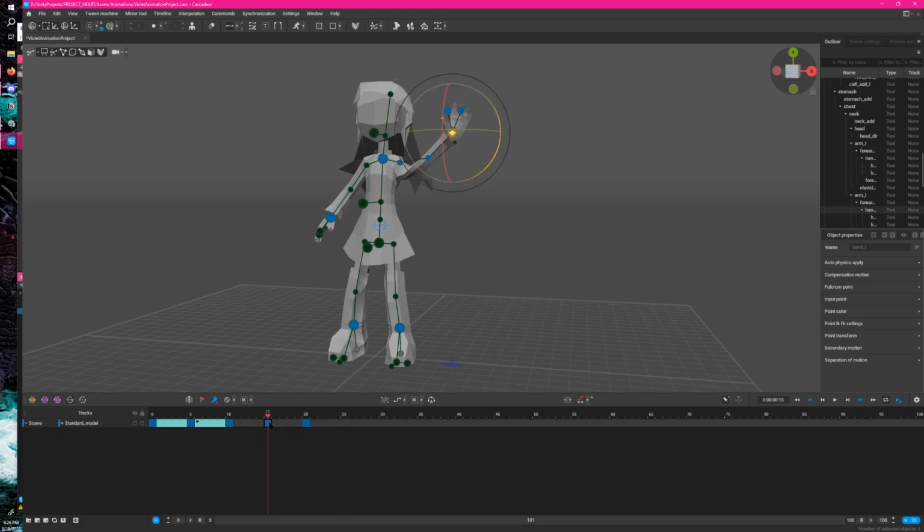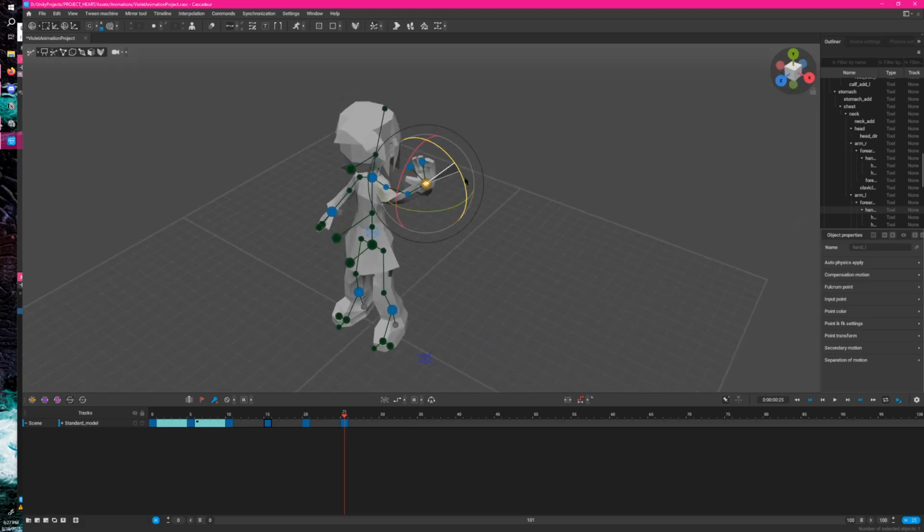I know there's a way to duplicate this, but I'm also rusty, so we're just gonna make a new frame. And we're gonna rotate this bone again. Oop. We're gonna use Alt.